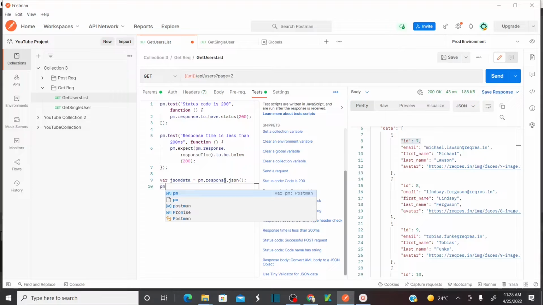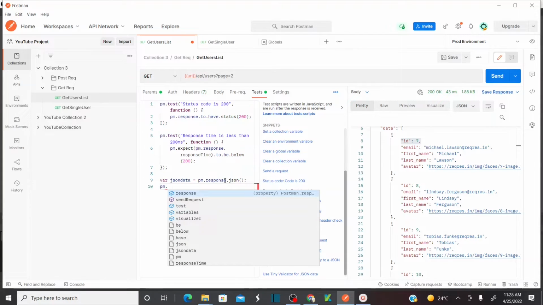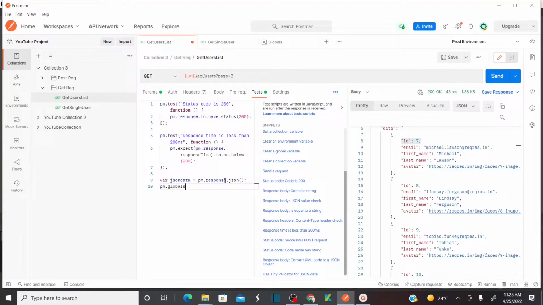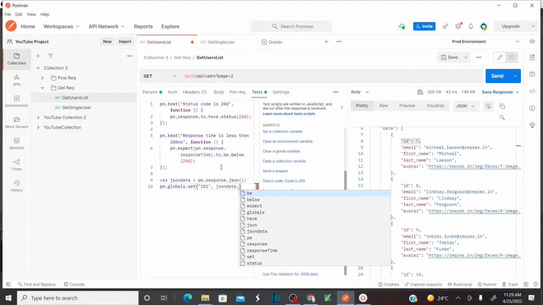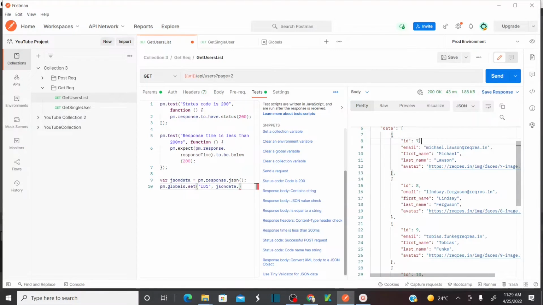Now I want to create a global variable, pm.globals.set. What variable do I want to create? id1 is one global variable, and here I want to use the jsonData variable that I created, and then dot, whatever you want to capture. I want to capture this one.